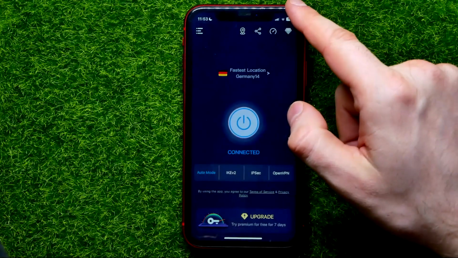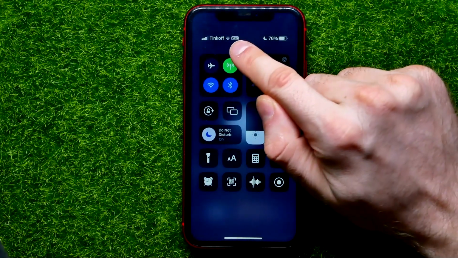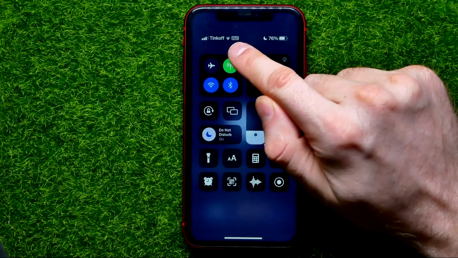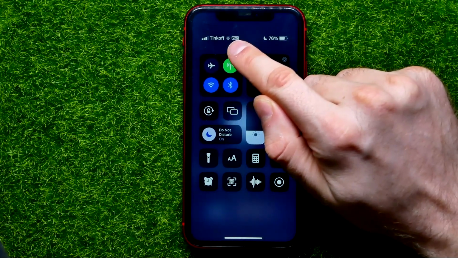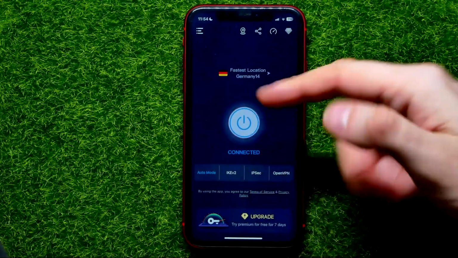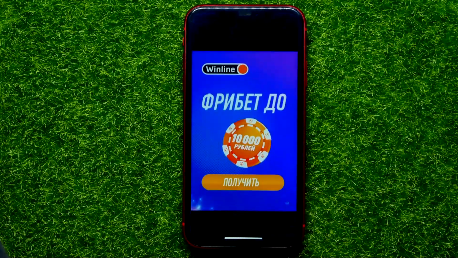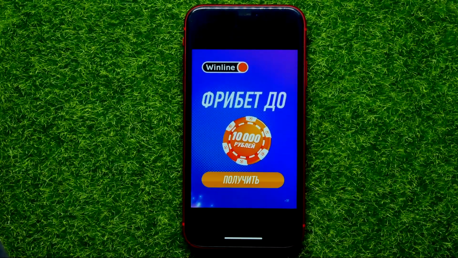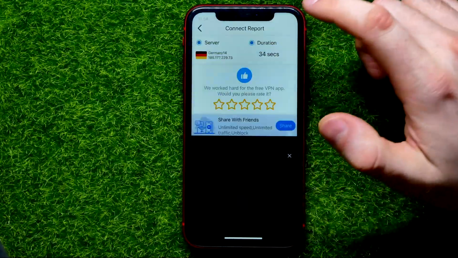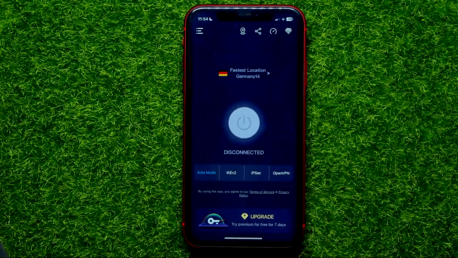You can swipe down from the top right corner to see this VPN icon. That means that you are currently on a VPN, and at any time you can open up that app and hit that button to connect or to disconnect from the VPN. It may show you some ads on these steps.